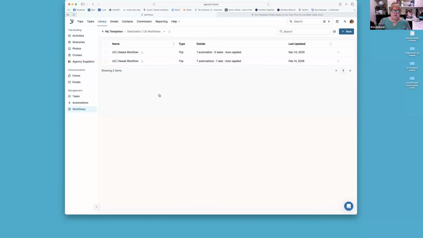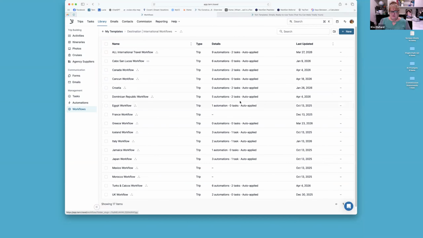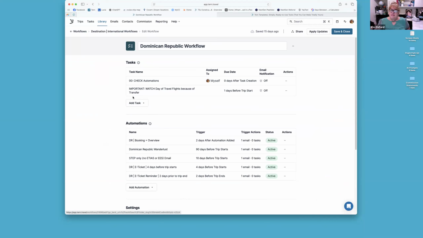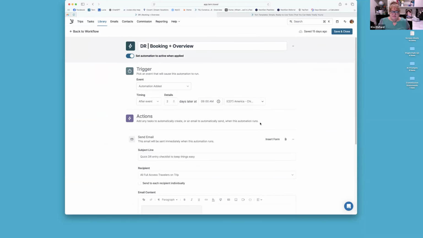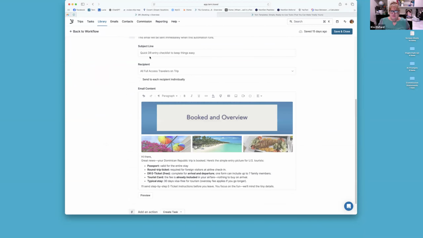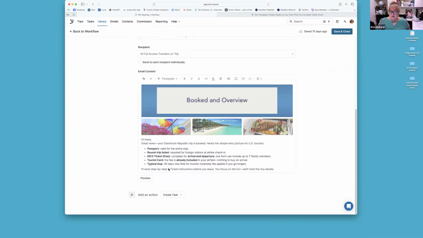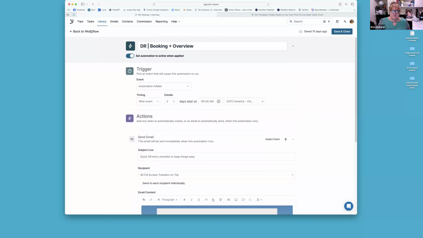But I'm going to go back into the destination ones that have a little bit more information in them. I just had somebody get back from the Dominican Republic. So in my Dominican Republic workflow, I have their overview, letting them know, hey, you're booked, you guys are going here. Here's a quick entry list to keep things easy. I send it out a little bit ahead of time, just so that they know some of the things that are going to happen. They don't have to do them right now. I'm letting them know I'm going to send that information, real basic, real overview. Again, touch points, right? So that is what that one is for.